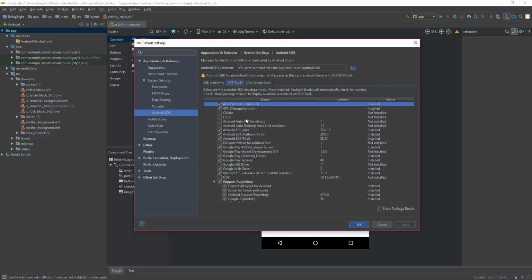For example, when you are using some kind of graphical debugging, then you will be downloading this section, GPU debugging.